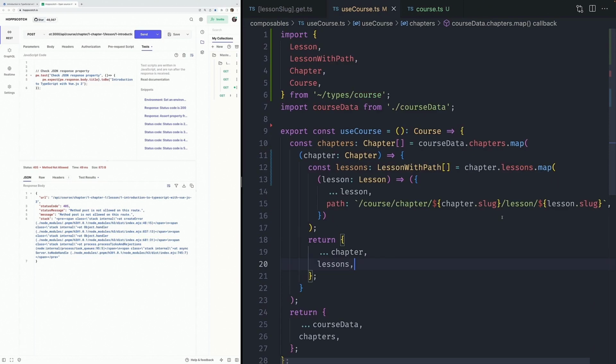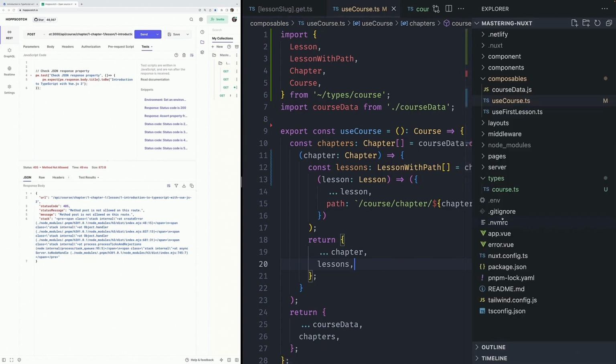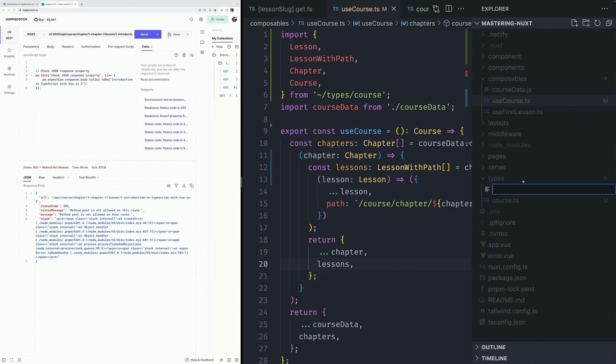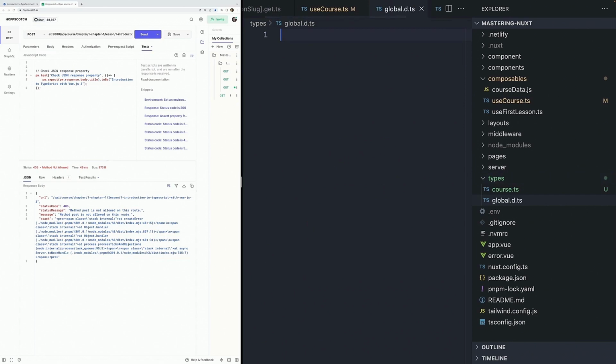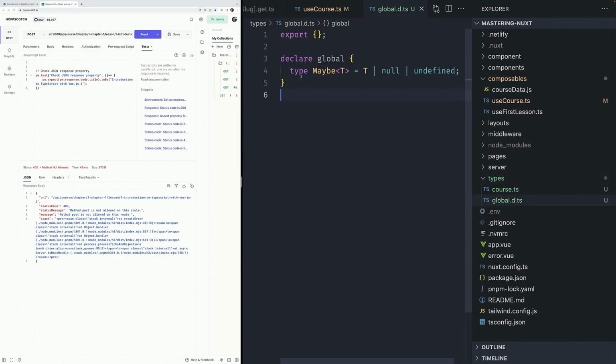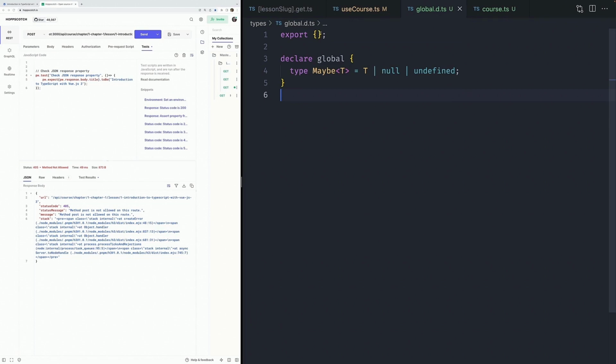Now that we've updated these lesson types, I also want to get a little bit fancier with some types and add in a utility type for us. I'm going to put this in a global type file because I don't want to have to import this specifically in each file. And in order to do that with TypeScript, we just need to create a file called global.d.ts. And in that file, we have to export here and then also declare this global namespace. And anything inside this global namespace will be global.